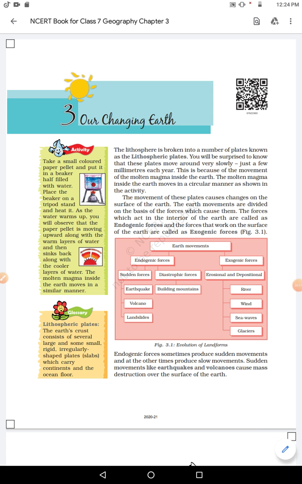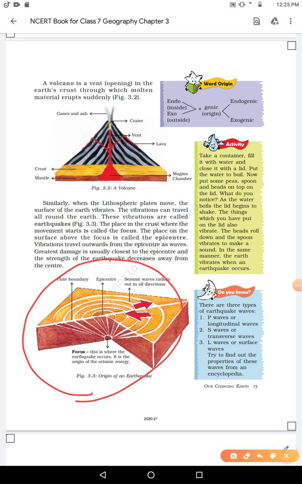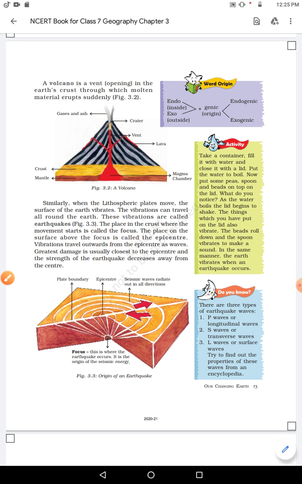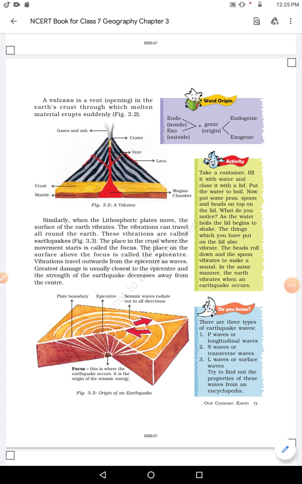Now, earthquakes are the vibration of the earth's surface caused by the movement of the lithospheric plate. The vibration can travel round the earth. Students, can you see this movement? Okay, this is movement of vibration. For example, as I already gave you an example, when you throw a stone into the river, see how vibration travels. This is how the vibration of the wave of earthquake travels.